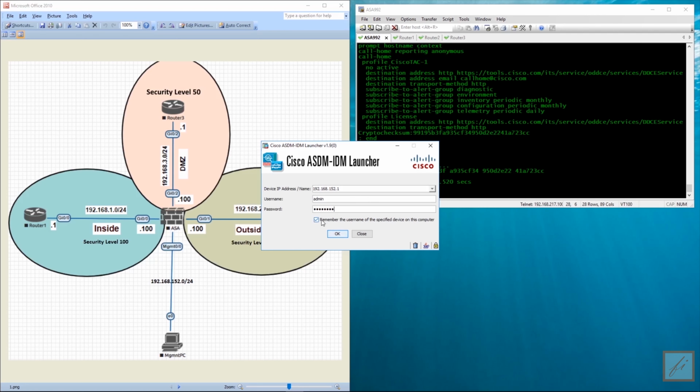You can remember this password, that way every time it will not ask.